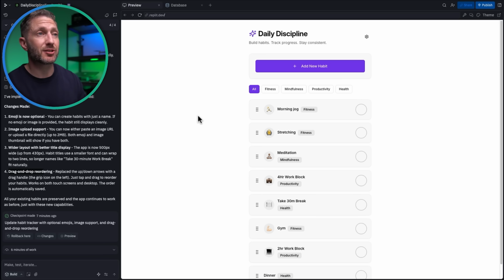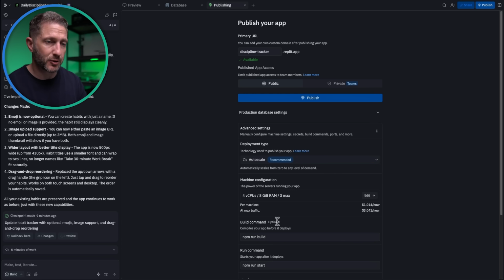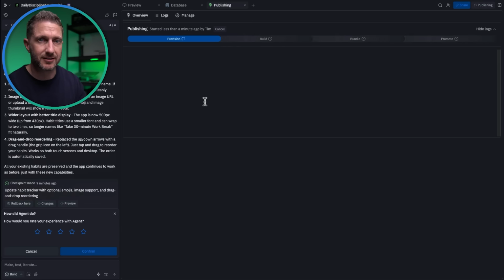The final step is to publish, which is a simple matter of coming up to the top right here, pressing the publish button, and we have a few options here. And Discipline Tracker is available. We can make this available to the public or just for private teams. We've got a bunch of advanced settings, which we won't go into at the moment. And then the final step is just to press the publish button. It'll go away and prepare it, and then we'll come back in a second.